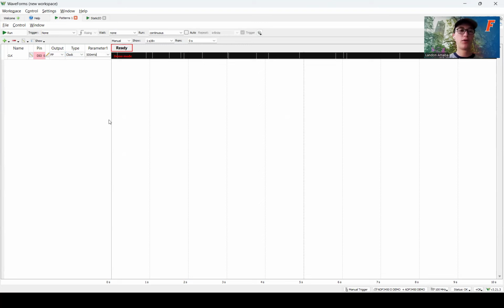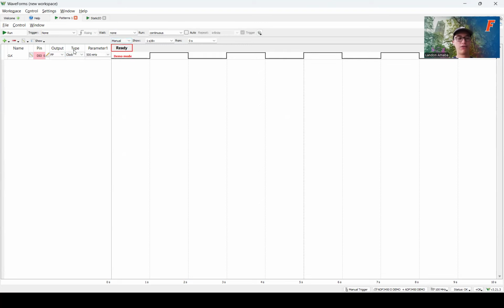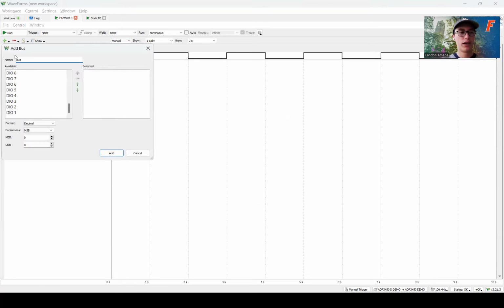So 500 millihertz or 0.5 hertz is the same thing. And you can see right here on the time base, it clocks at 1 second and then it clocks at 3 seconds. So now we'll start by adding our control bus.